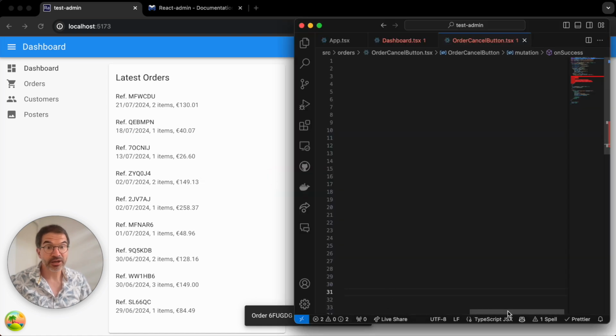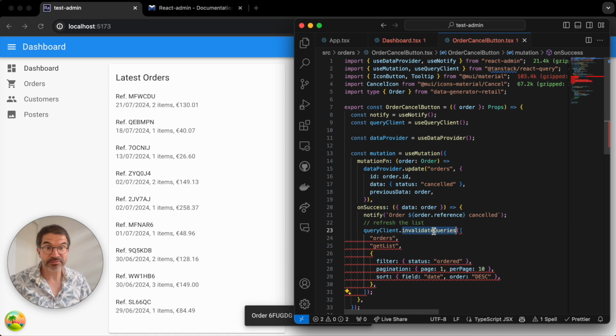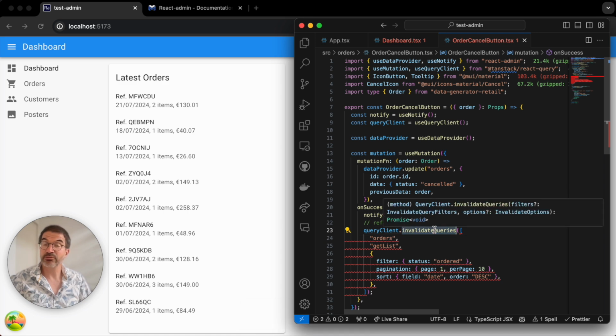That's it for today. invalidateQueries by TanStack Query will let you refresh any part of the screen.